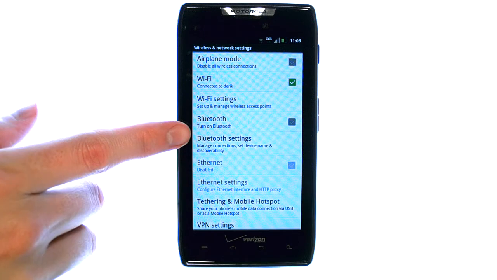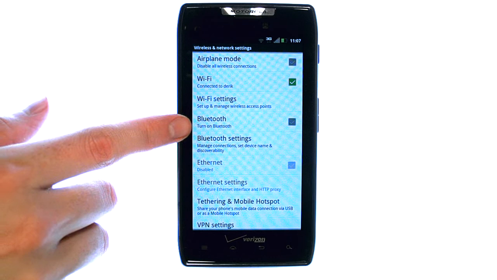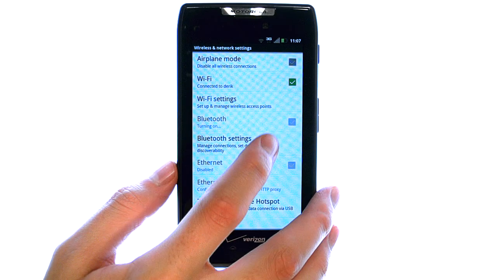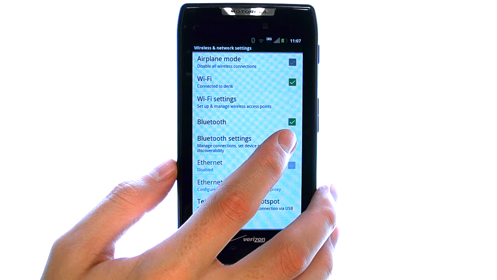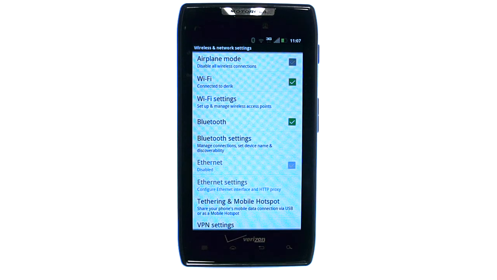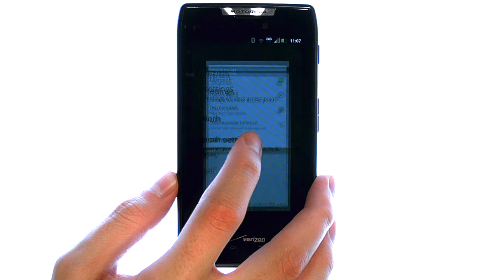And here you have your Bluetooth option. First thing we want to do is turn on Bluetooth. So touch this spot here, and it will put a green check mark right here, letting you know that Bluetooth is on. Now we can select Bluetooth settings.